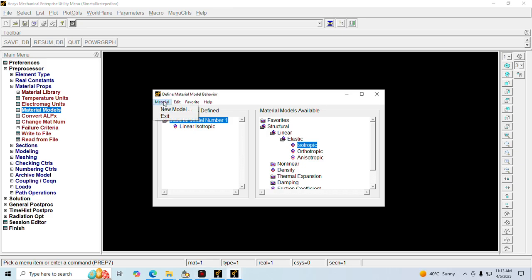Go to the material. There is a new model. We create a new model for steel. Material ID number 2. Now it is also similar: structural, linear, elastic, isotropic.